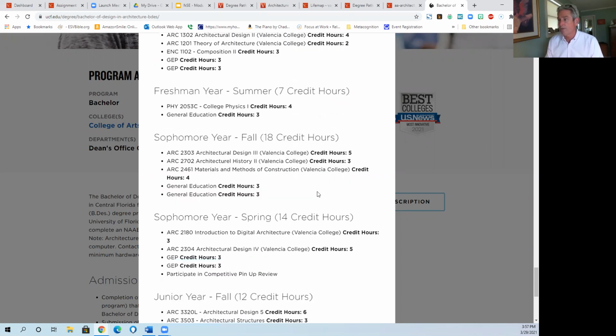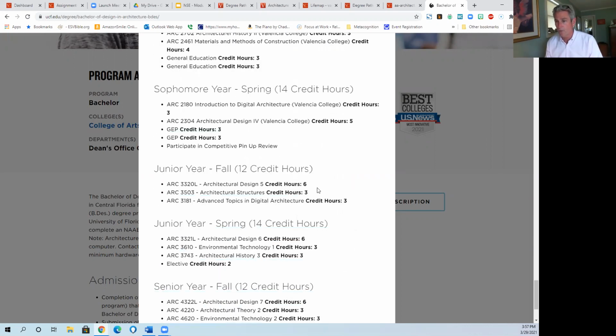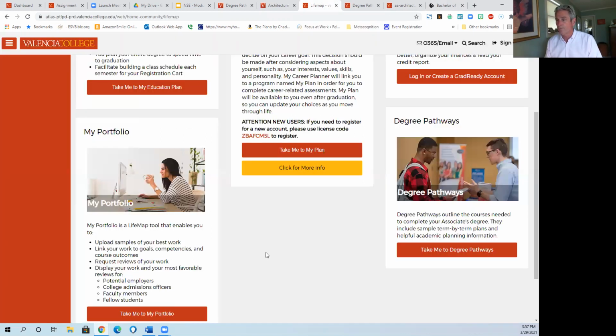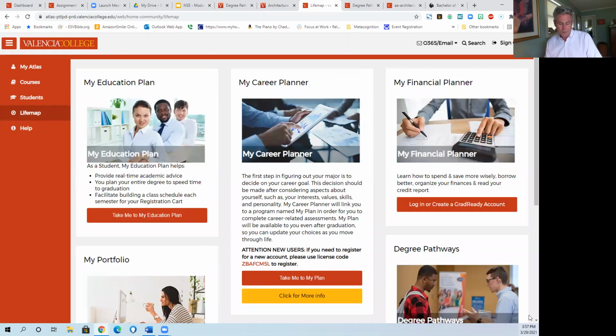They also give you a term-by-term suggestion as well, so you can compare those together and see if they work for you. Now, one more thing that you're going to need. Let me just go over what we've got so far. You've got your degree pathway, either from the catalog or from the LifeMap tab. You've got your CPP, your common program prerequisites. You notice those are in both our catalog and in the institution that you're going to.